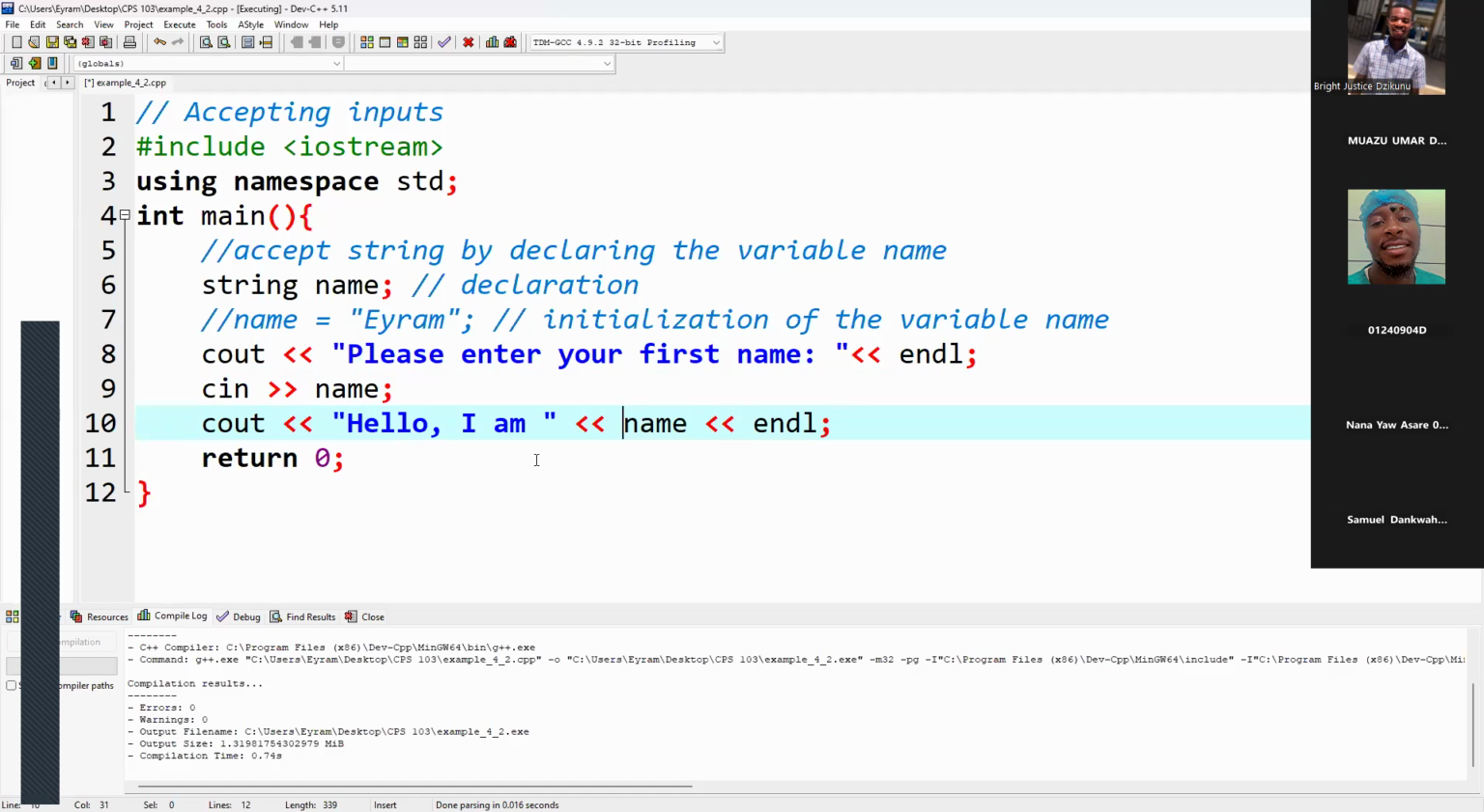Where are you writing that? Is it in line 10 or line 9? At line 10. So you are printing hello, I am, then at the next line, line 11, you use getline. Do you understand what I'm saying? Line 11, and then what? Getline.